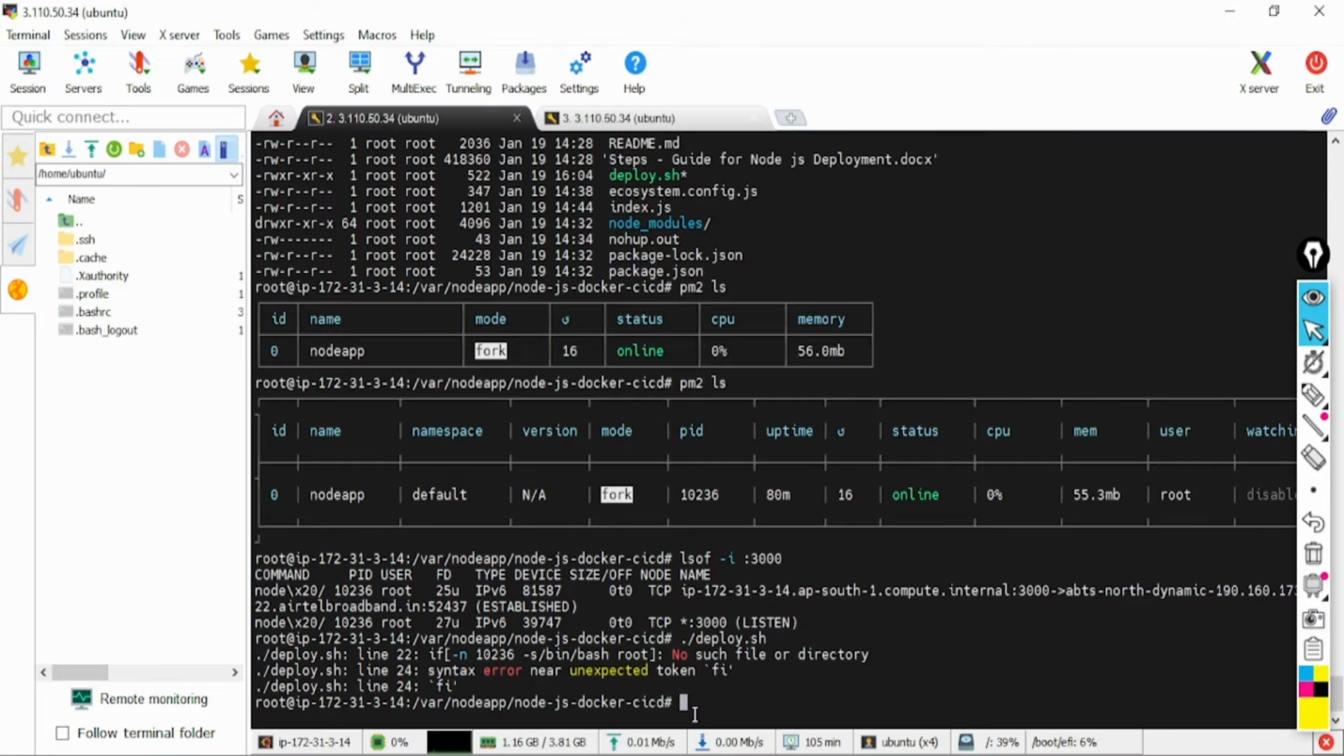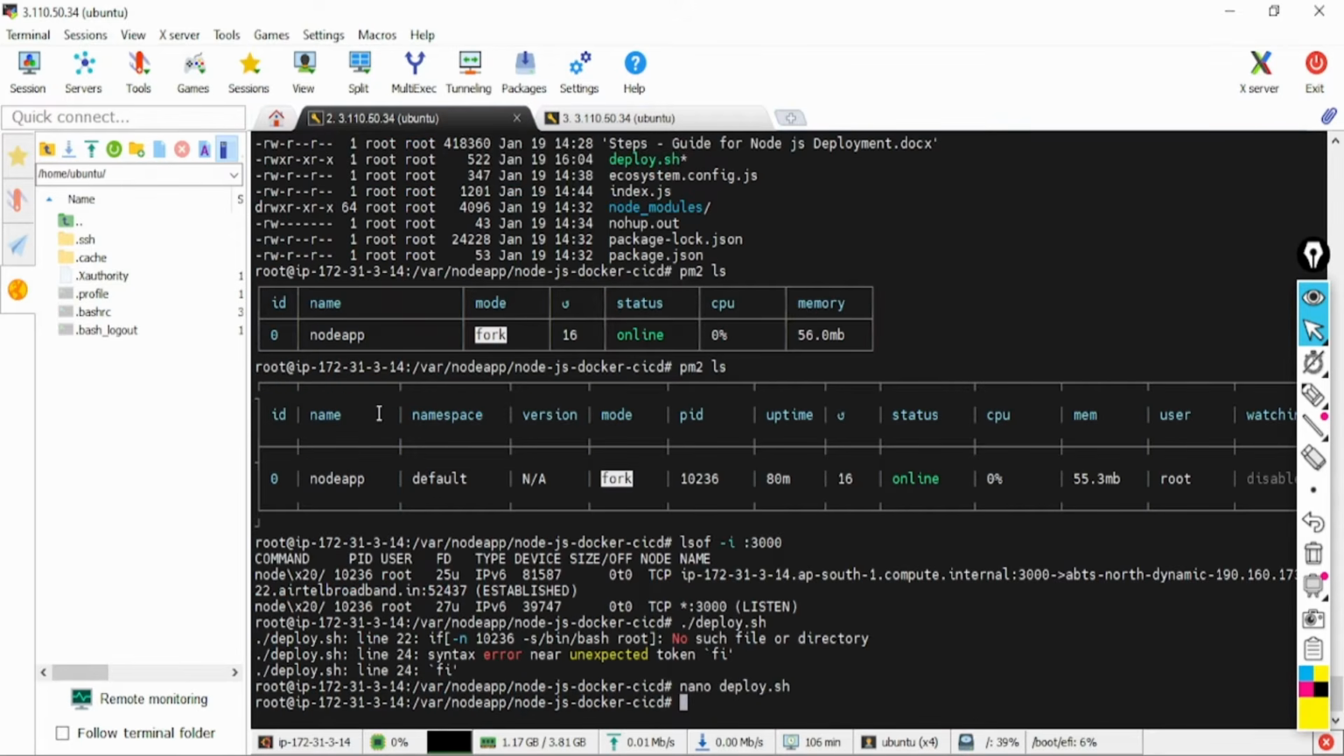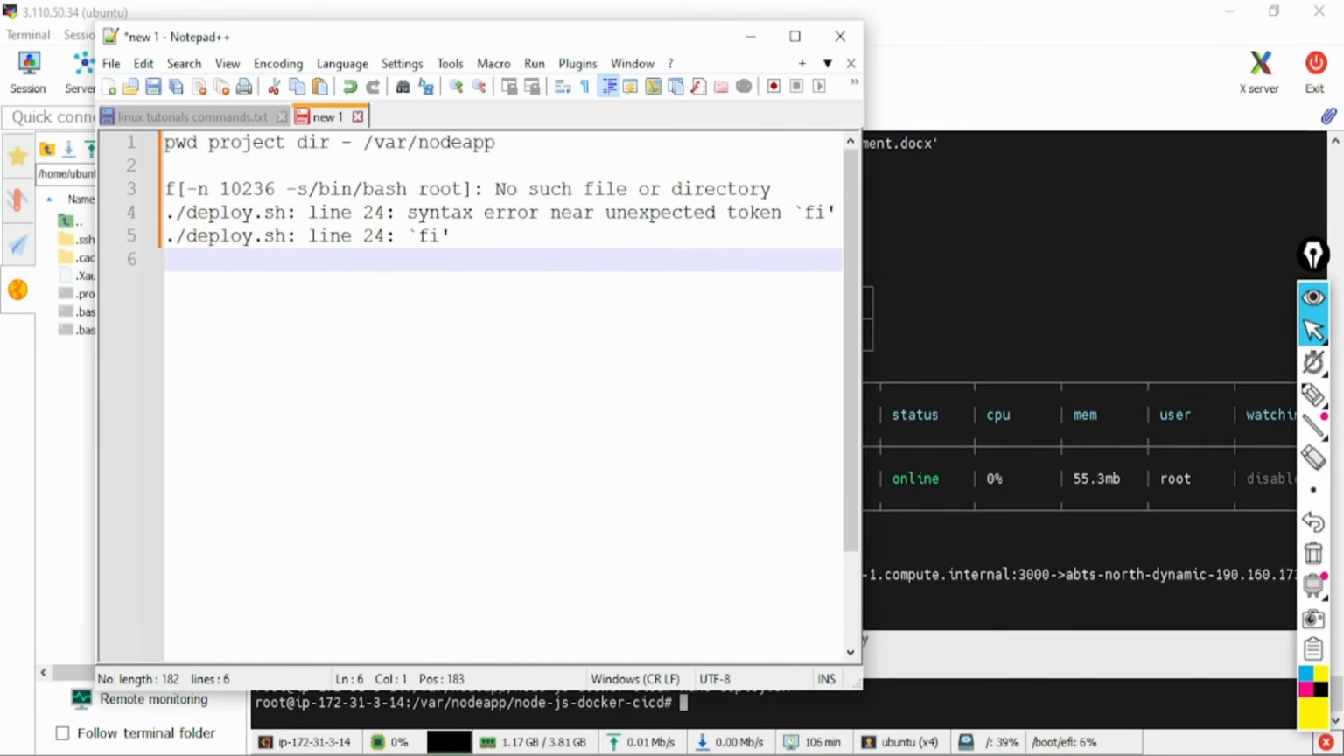I found some syntax error. Let me review that. It should not have been, but no issue. Deploy.sh, so what was that error? Let me go back, copy the fi and paste it over here and see what the error is. No such file in the bin bash root. So the first error is that there is no such file available, so I have to edit that file.